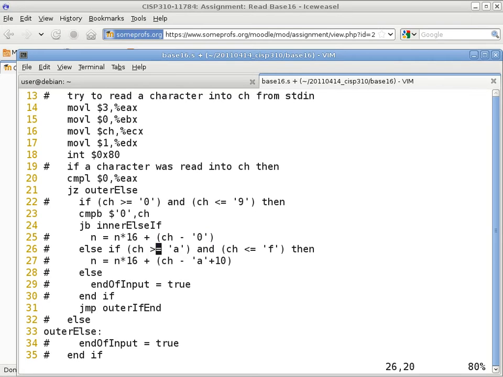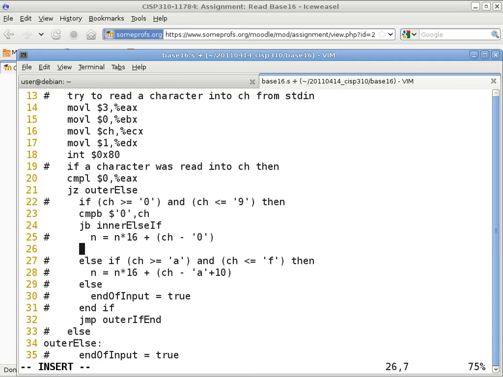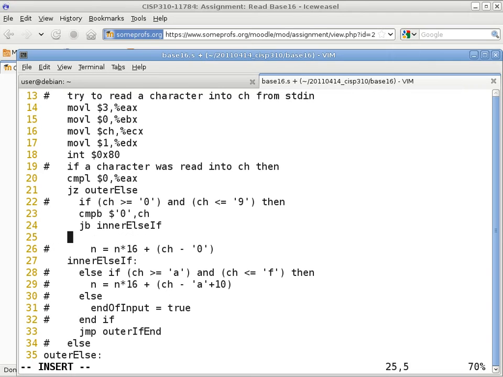And the inner else if is right here. So I would define the label right away, inner else if. It's right here. If I continue, that means CH is not below the ASCII code of 0. So that means I have to check the second condition because I need both conditions to be true for the entire thing to be true.